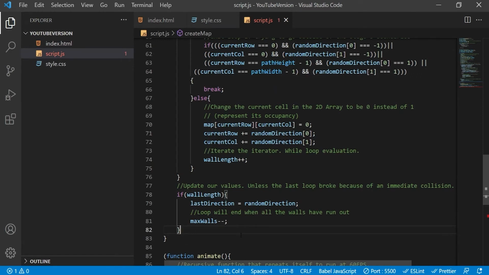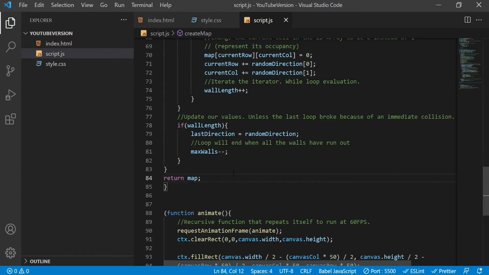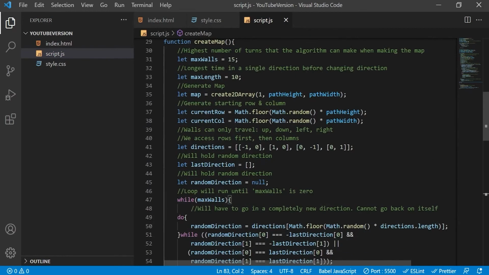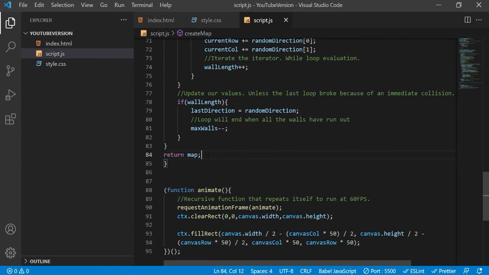If we have reached this point after the nested while loop, then we will know that the algorithm hasn't collided with the matrix's boundaries. If it did, then we would have exited out of the loop with the break statement. If this is the case, then we will update our last direction with the direction that we have finished travelling in. Then we will decrement the max wars variable, so that the parent while loop can have a base case and not run forever.